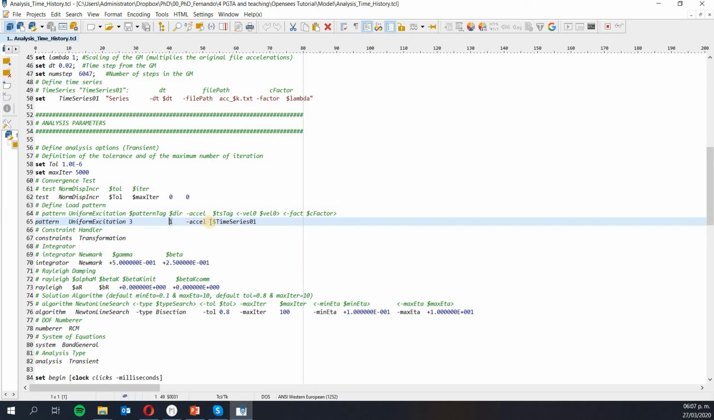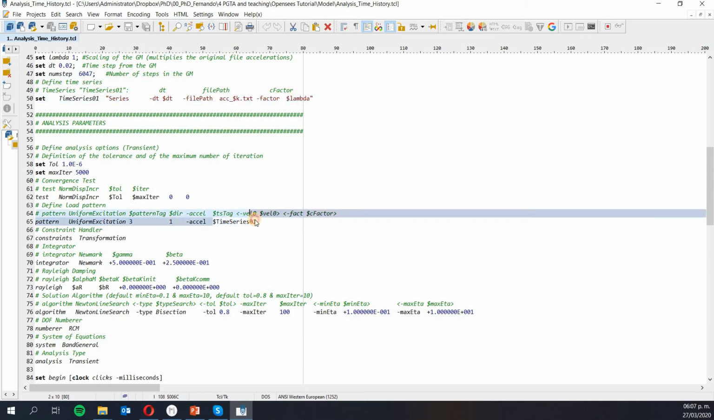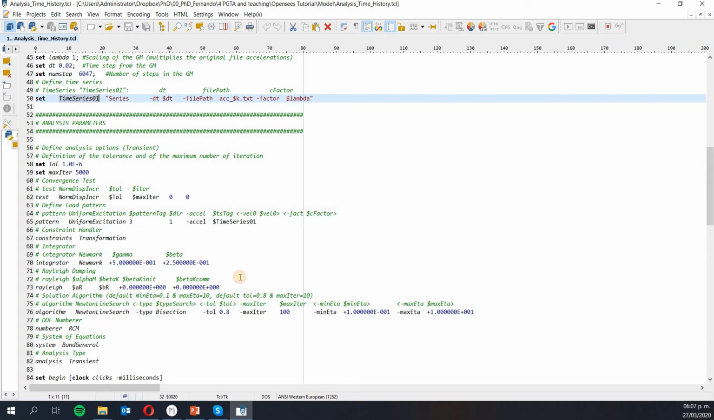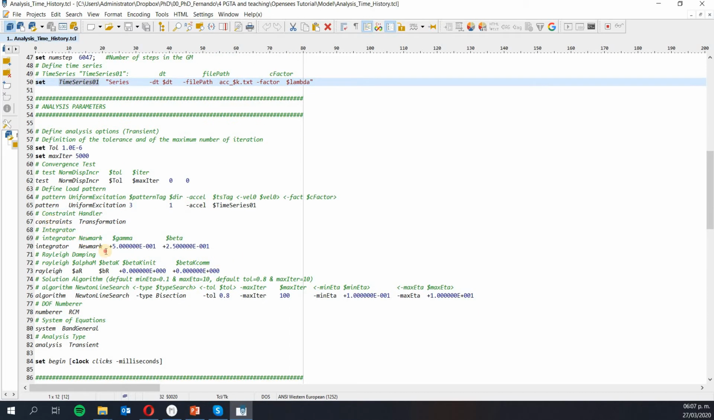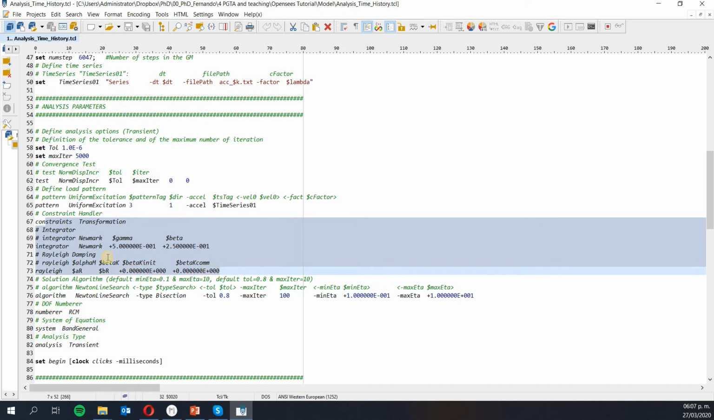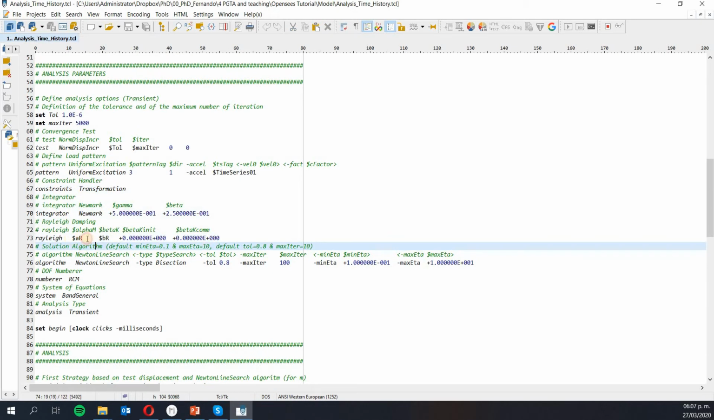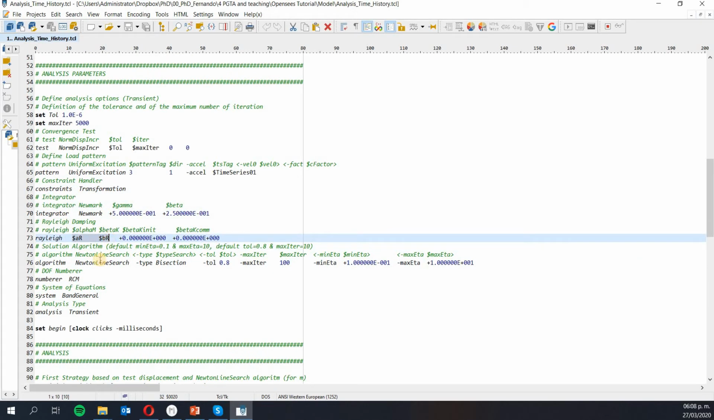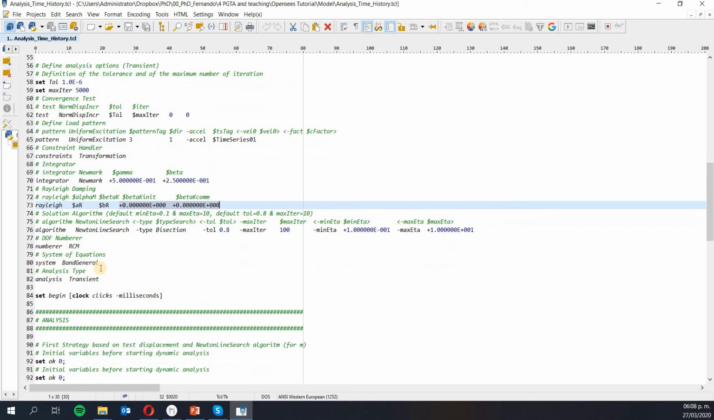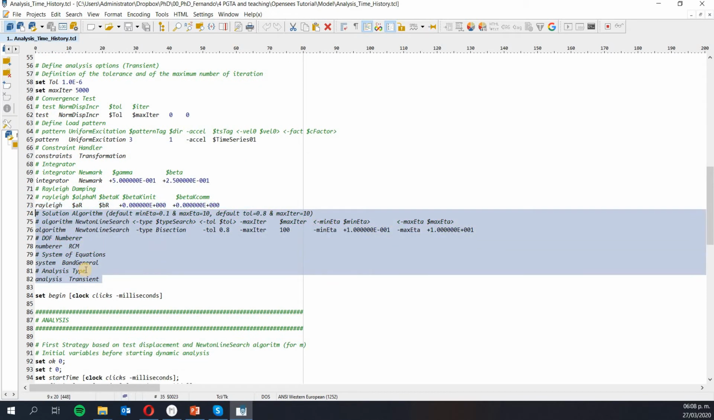And I am indicating that the acceleration is going to be read from this file up here. That is actually this variable that is assigned back here. These values are pretty much constant, they don't change. I am setting up here the alpha and beta values. And finally, basically I'm going to finish setting up everything.